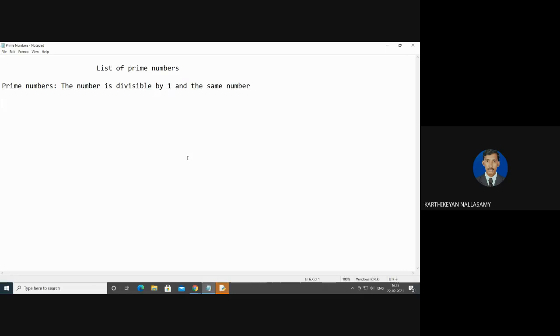A prime number means a number which is divisible only by 1 and the number itself. It means the number whose only factors are 1 and the same number is called a prime number.